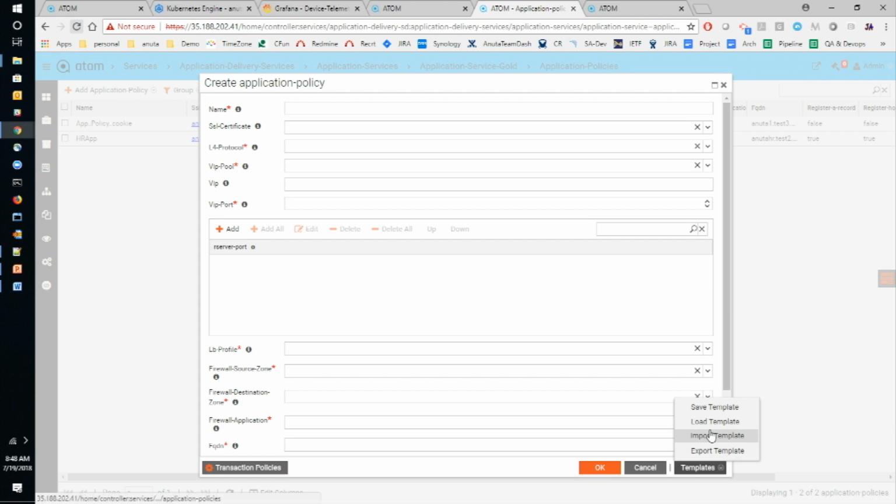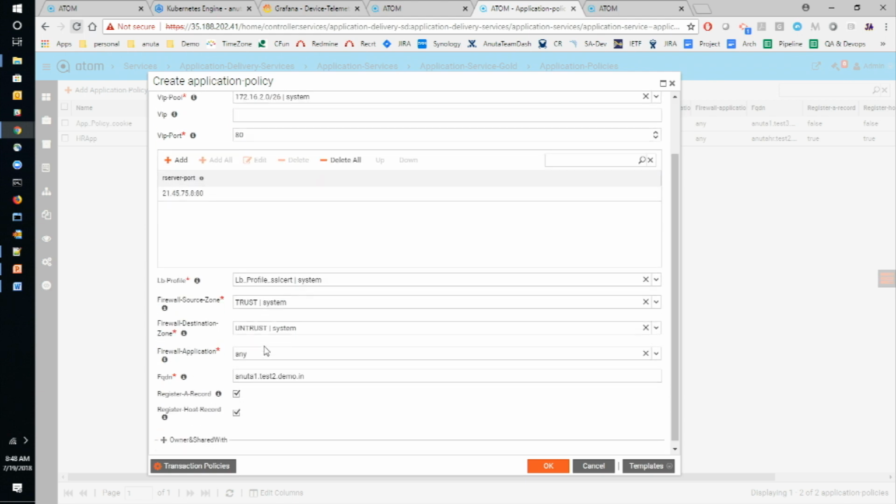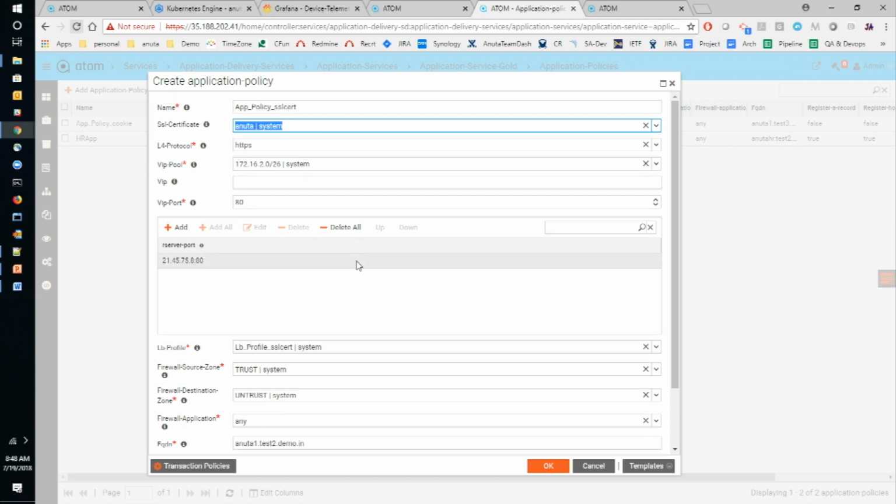I'm going to load a template here. So in this scenario, the application deployment is going to involve deploying a VIP address on the load balancer, and it's also going to involve attaching a certificate on the load balancer, and attaching servers behind it, and the load balancer profile we created in the earlier screen is also going to be deployed onto the load balancer. And we're also going to configure the firewall to allow the traffic for this VIP address from the trust zone to the untrust zone, and we will also register the FQDN, the A record and host record. So this is what one of our enterprise customers' application deployment looks like.